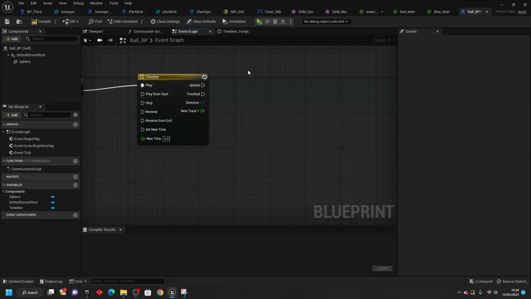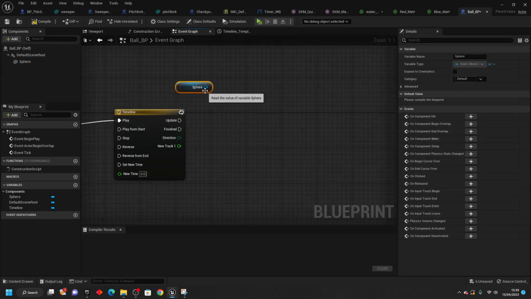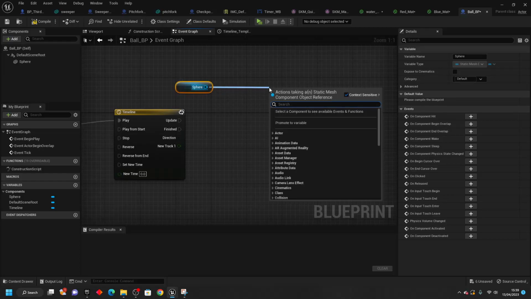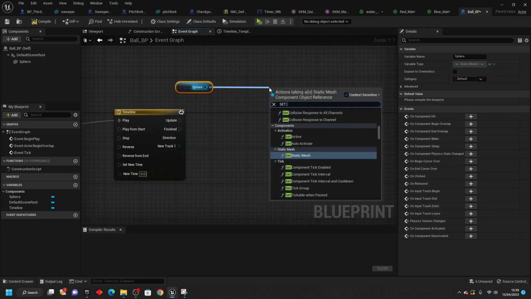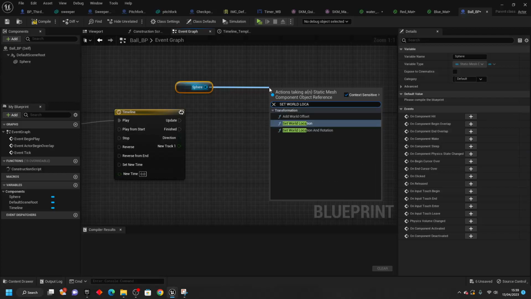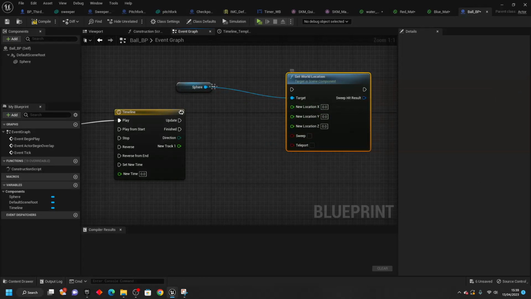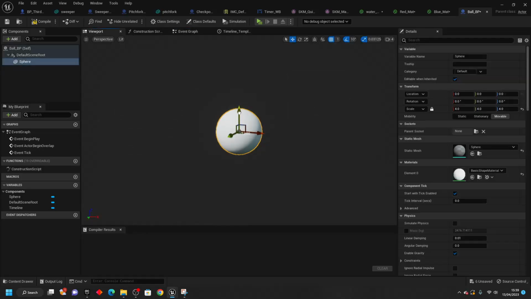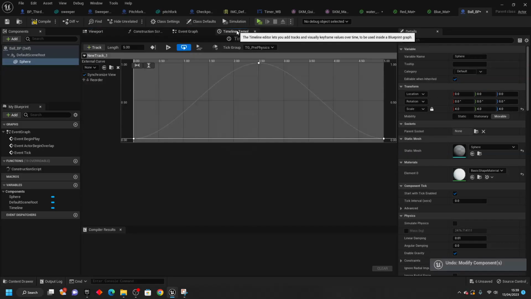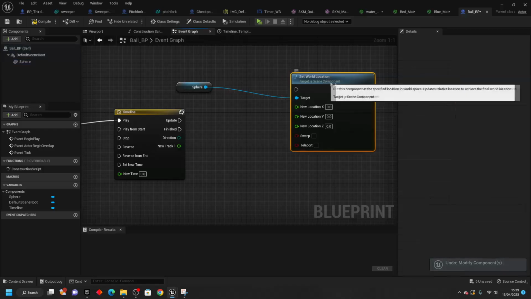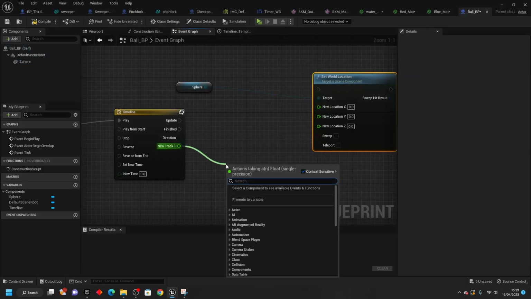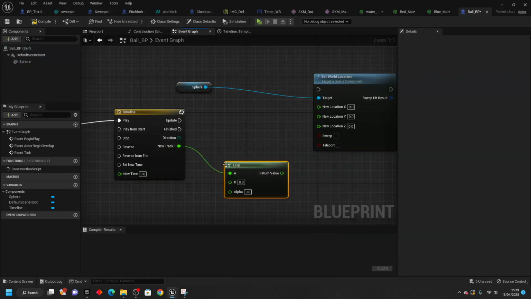Then if we go back to the event graph, we want to drag in our sphere, and just drag off here, and look for set world location. Right click here and go split structure pin. We're only concerned with the sphere's location in the z-axis because we'll make this move up and down. And what we're going to do is just drag off this new track and look for lerp and connect alpha into here.